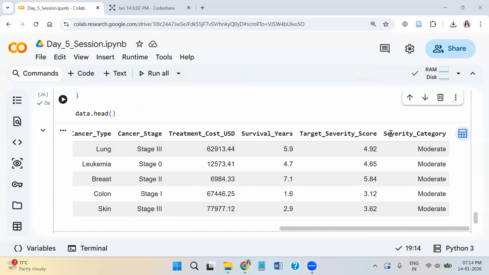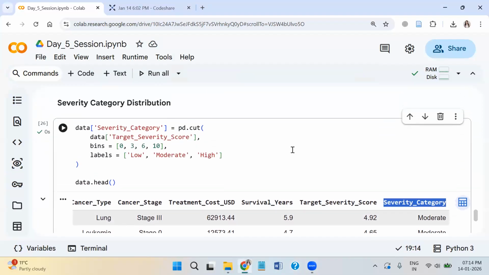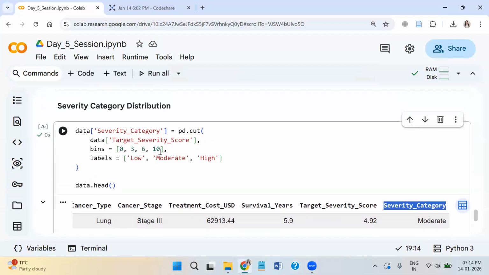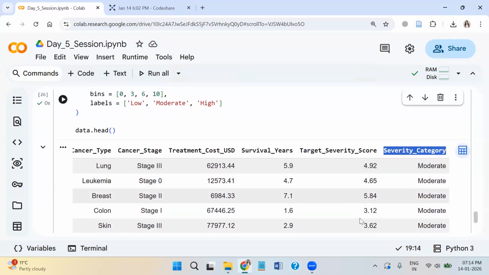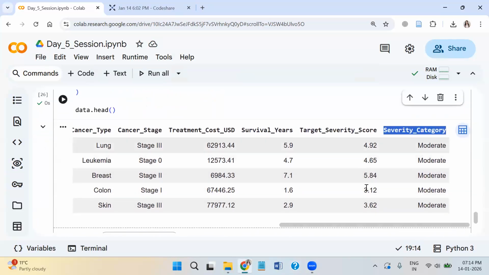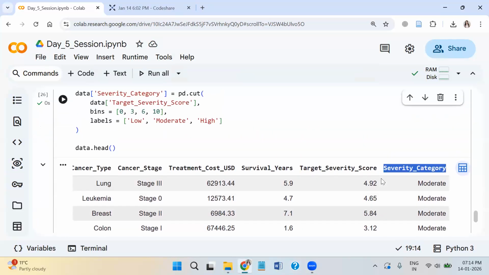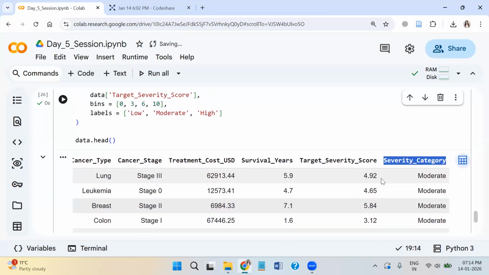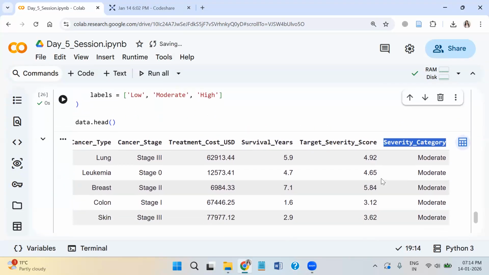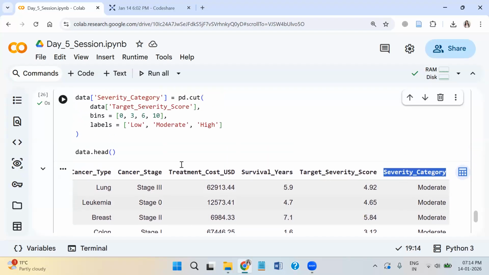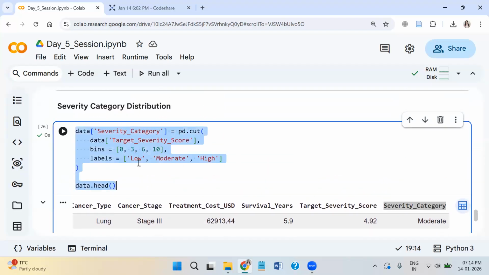That will depend upon how you have created your filters right now. So 0 to 3, 3 to 6, and 6 to 10. So it will just observe these values. Currently, all these values are, I think, 3 to 6. Yes, between 3 to 6, all these. So that is why moderate is here. But otherwise, for the remaining values, the remaining entries will also be there.